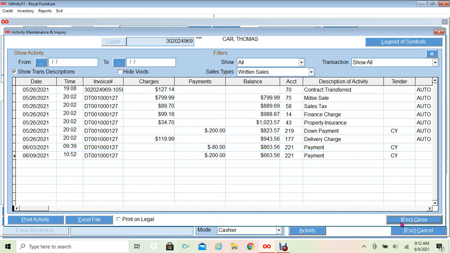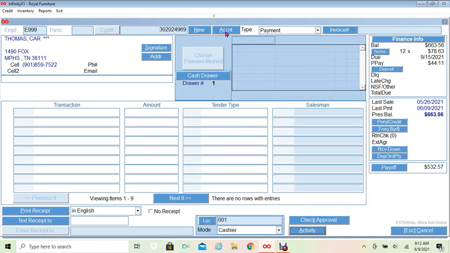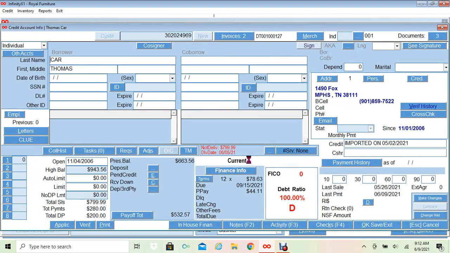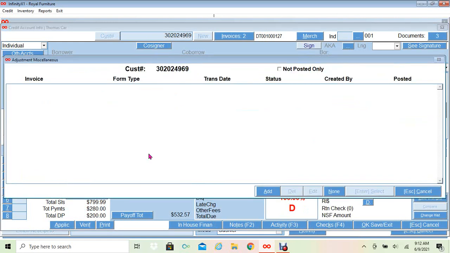I will click Escape. So at the top, I will click Account, and this will display our customer account information screen. I will click where it says Adjustment, and this will display our adjustment screen. Here you will be able to see any previous adjustments that have been created or the ones that have already been posted. In this account, we have no adjustments that have been created.